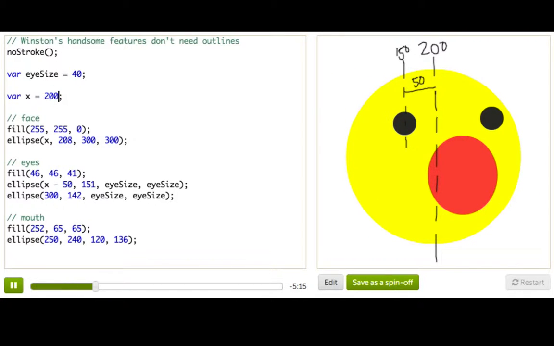Let's do the other ones. So his right eye is being drawn at 300, I can see. So this over here is 300. And 300 I know is 100 more than 200. So his right eye should be wherever his face is plus 100. So that's x plus 100.